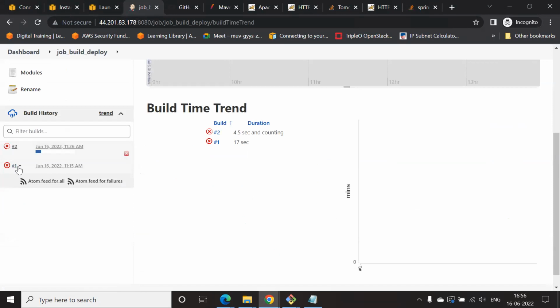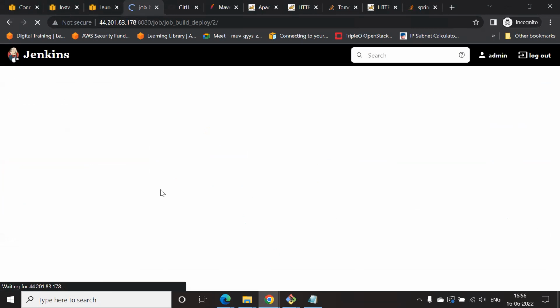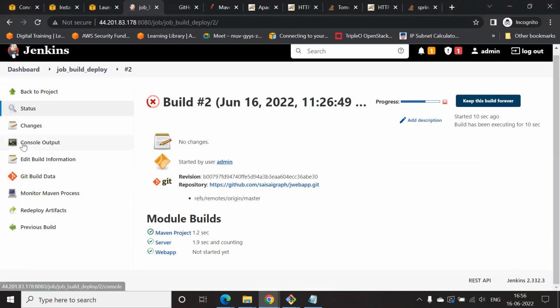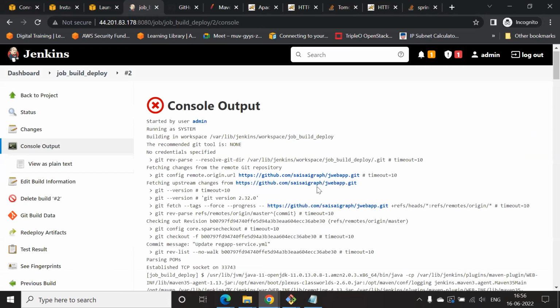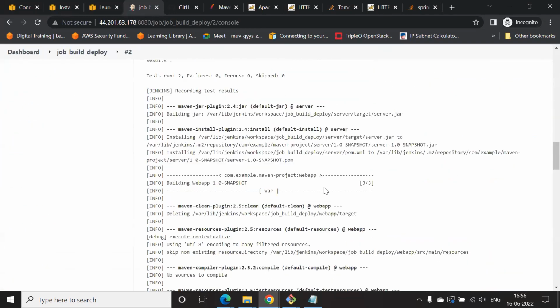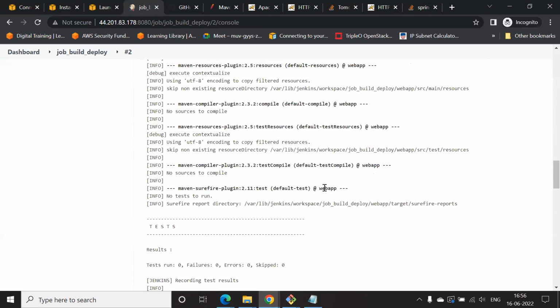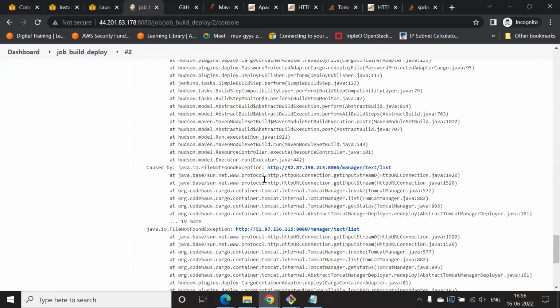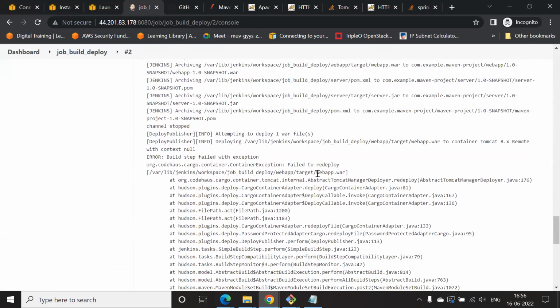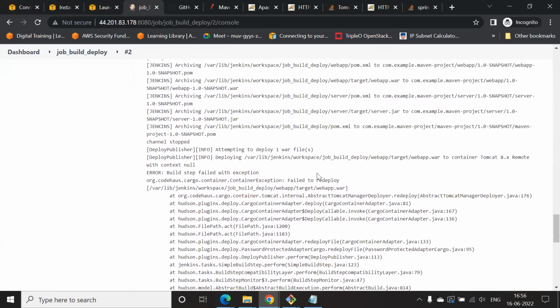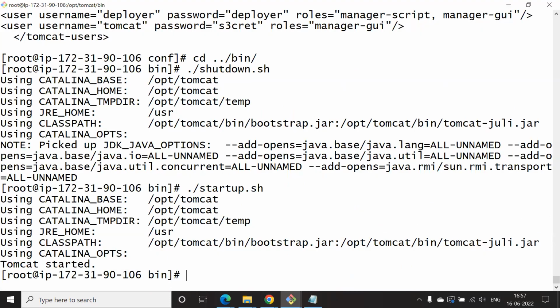Yeah. Click on console output. Looks like it failed again. So fail to redeploy. And we have given the same thing, we're getting. Let's say, back to the Jenkins terminal, which means the git bash.